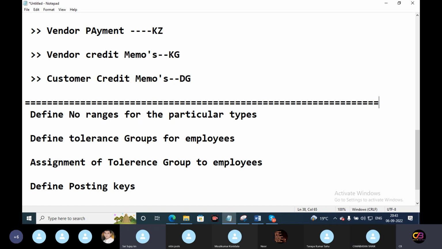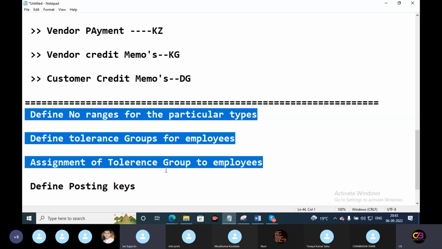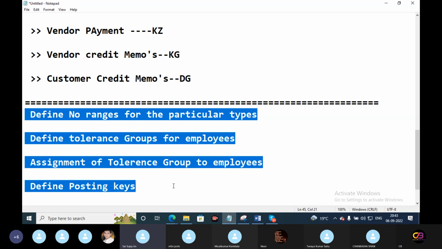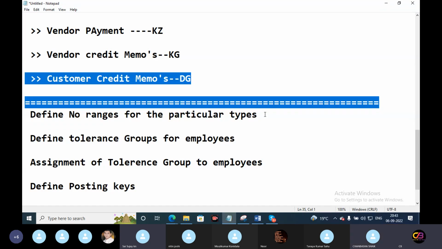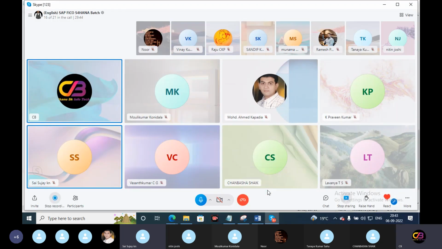So defining number ranges for the particular document types is done. Then the next one should be defining tolerance groups for employees. What is a tolerance group? Does anyone have any idea? A tolerance group is the maximum amount limit, sir. Okay, I will tell you one example.